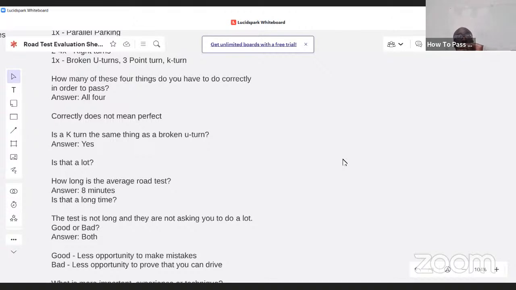On a 20 question written test, each question is worth how many points? 5. On a 50 question test, each question is worth how many? 2. On which test can you afford to get more questions wrong before you fail? The 50 question test. Yeah. All right. Your road test is more like which test?